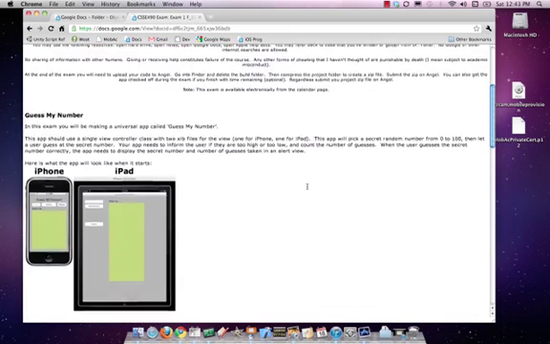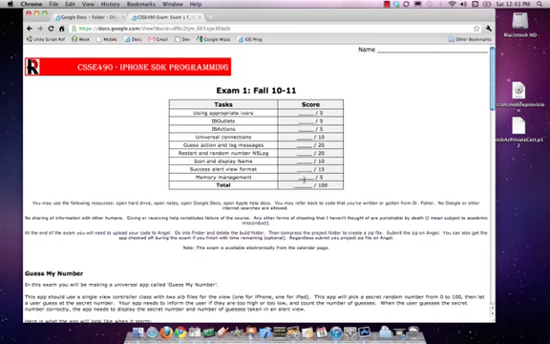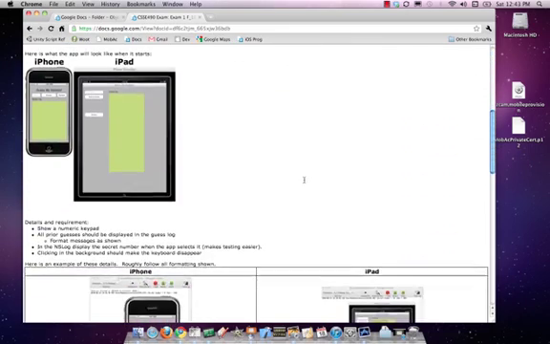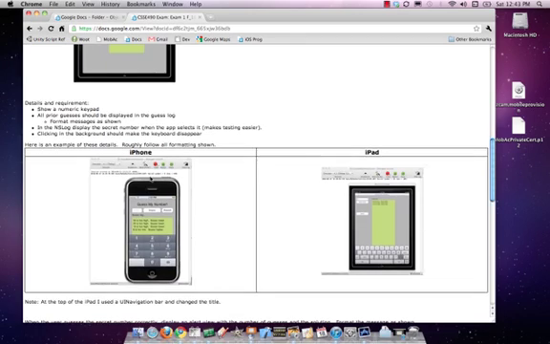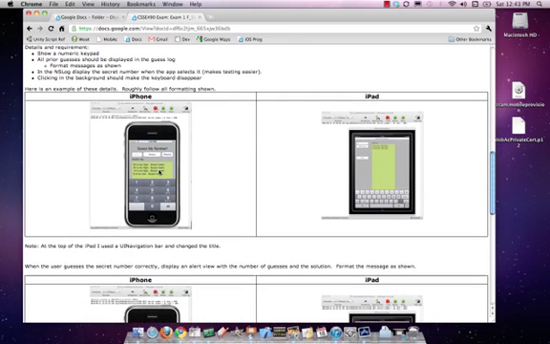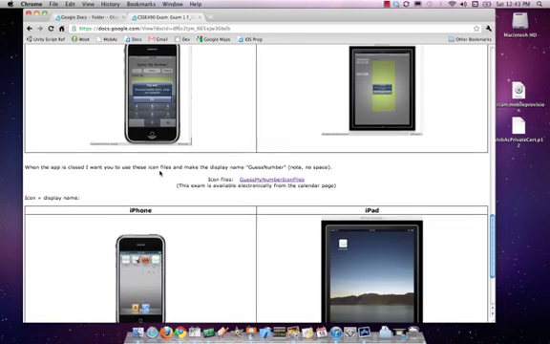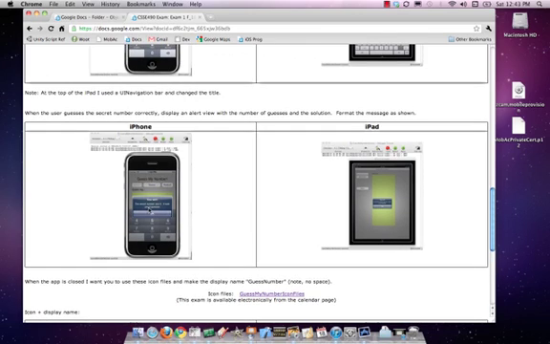On the exam, we have people make an app. The exam app was a Guess My Number, so it's just an iPhone and iPad version of a Guess My Number app. The idea was you would start it up, it would pick a random number, you would type into this UI text field, you'd click on guess and it would tell you if you were too high or too low and to guess again. If you got it right, it would display what the secret number was that you just guessed and how many times you had to guess that.